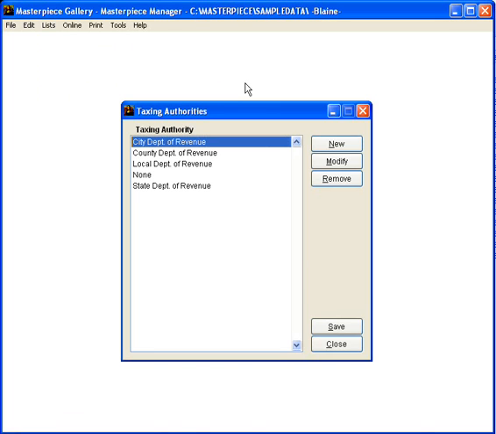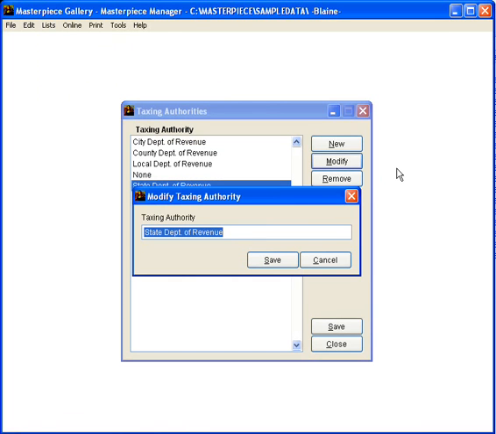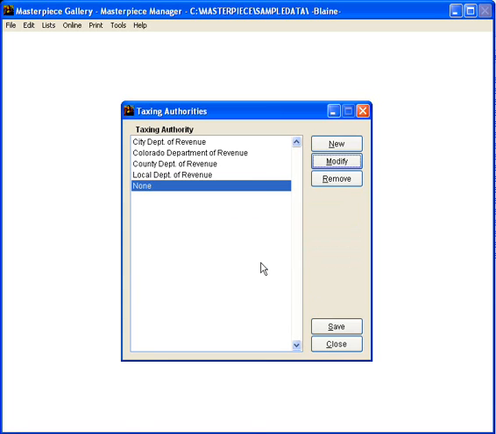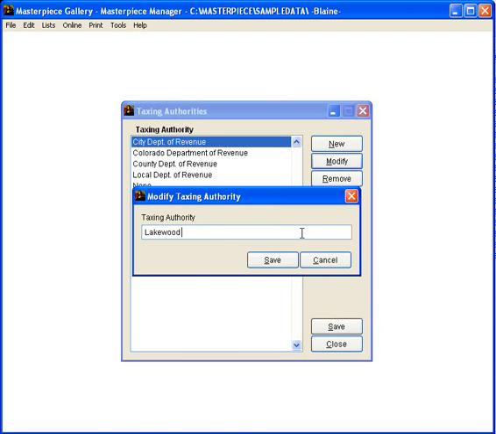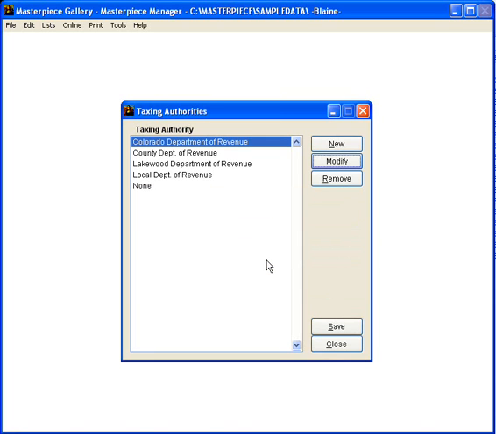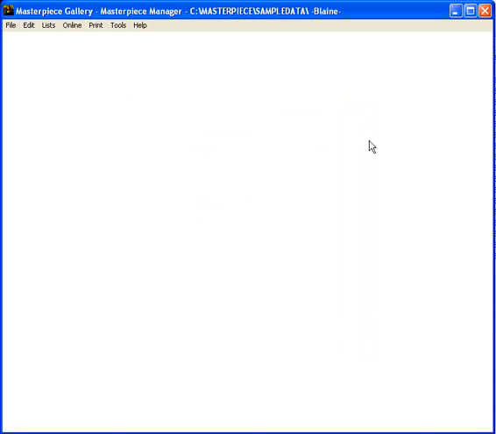Now here in our district we have a state tax, so I'm going to set this to be the Colorado Department of Revenue. And I'm also going to create a Lakewood Department of Revenue because we have to pay the city tax separate to the state, county, and local taxes. I don't actually need a separate county Department of Revenue or local Department of Revenue. I'll go ahead and save those changes.